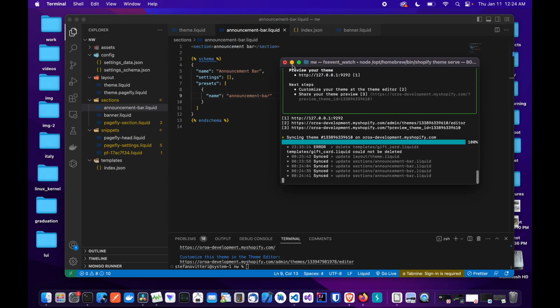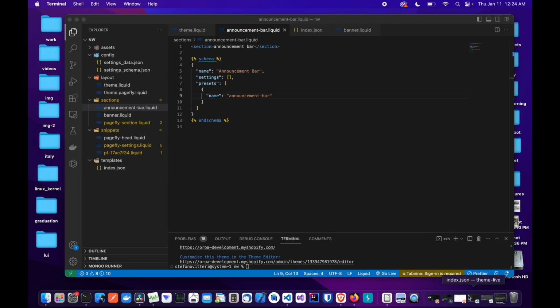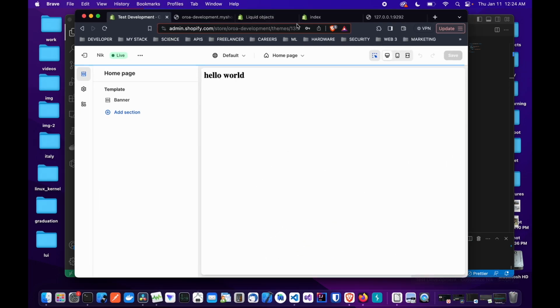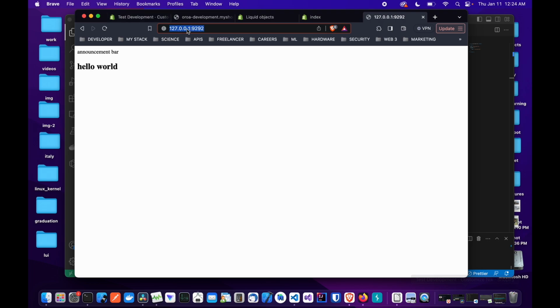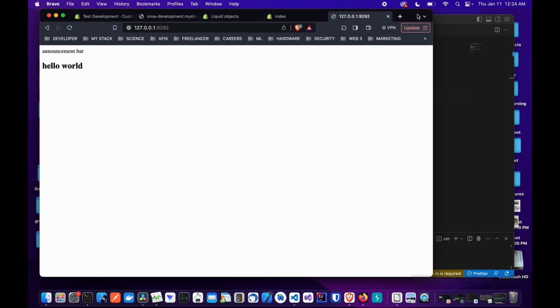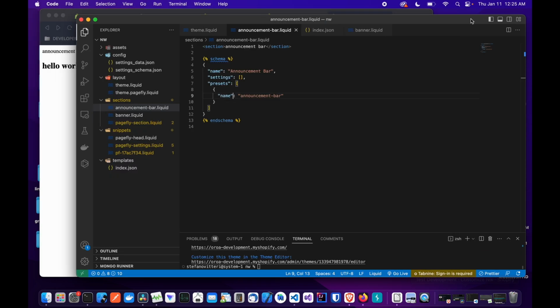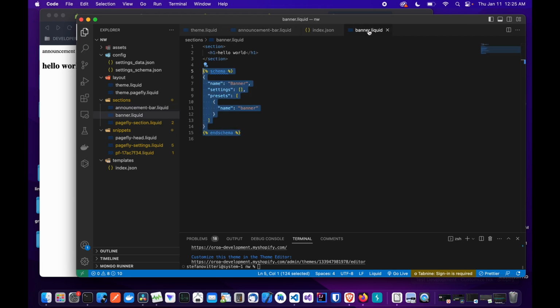Let me check if my server is still running. Yep, I think it's running. So let's go to the browser, and we have to go here. As you see guys, we're displaying the changes, so everything's working perfectly.